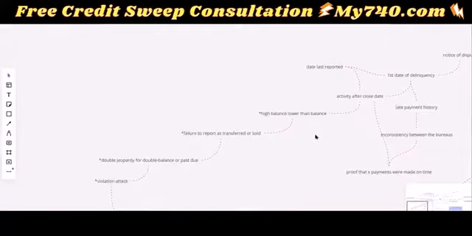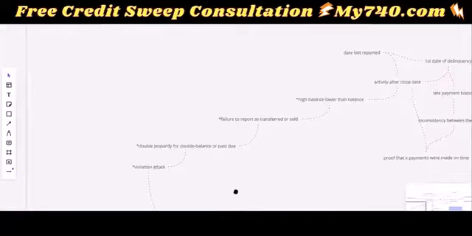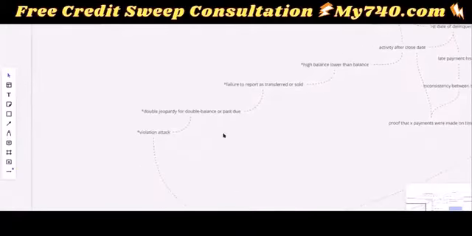Okay. So high balance is lower than the balance. And that's a violation because high balance means the highest balance that the account has ever had. So if the balance is 1,000, but the high balance is only 800, then that's not correct because, hello, there's a $200 difference, right? So you have to always make sure that the high balance is either the same or more than the actual balance. All right, failure to report as transferred or sold. And then double jeopardy for double balance or past due between the original creditor and the collector. And then violation attack.